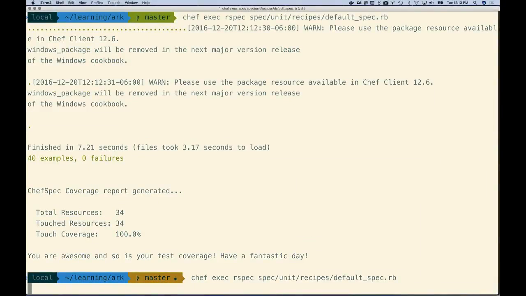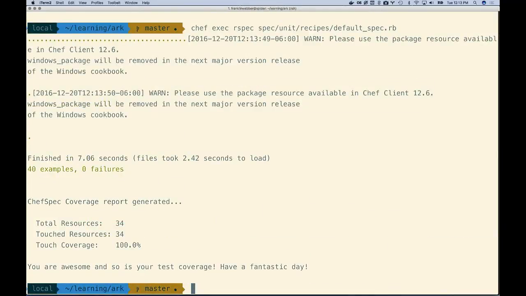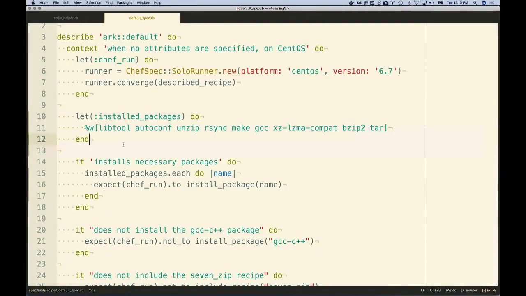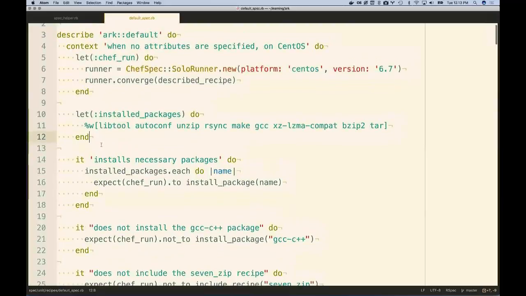Nothing should change here. Our test should pass. I'm taking nice little baby steps as I move through this refactoring. And we'll see that I've got, again, 40 examples, 0 failures, and I feel pretty confident about what I'm building. So you'll see, this is a start, right? This is nice because I can say, well, a chef run is this. This is a list of all the installed packages. This is very easy for me to come in and edit at any point later if I needed to.